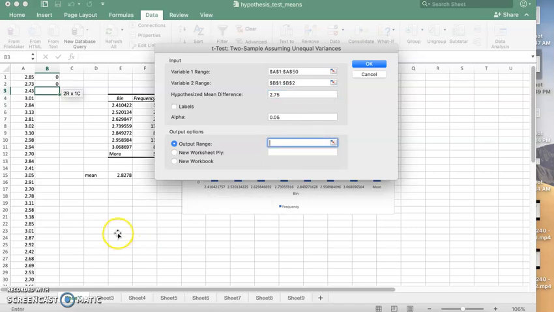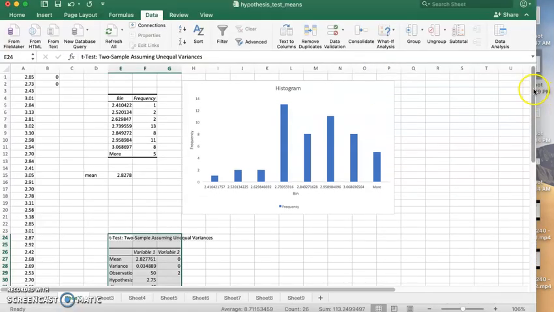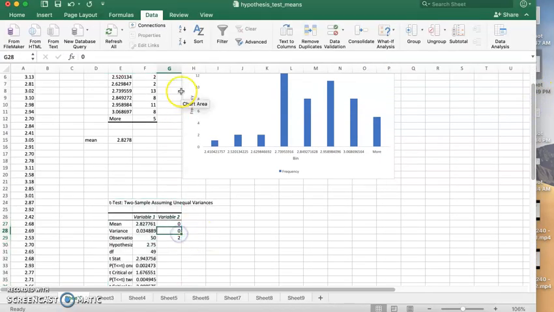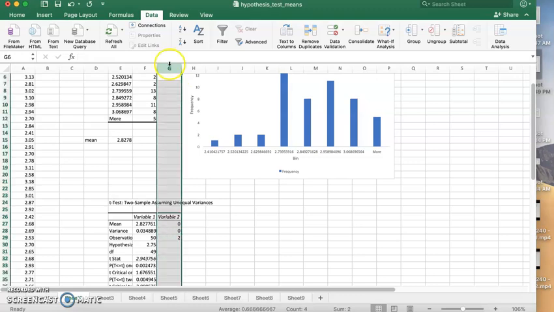Our output range, I'm just going to select right here. It's going to give us a nice little table. So we're going to click OK. See, nice little table. Now the one thing we don't need is this, because that's for that second variable that we don't care about. So I'm just going to delete this for now so we're not looking at something confusing.